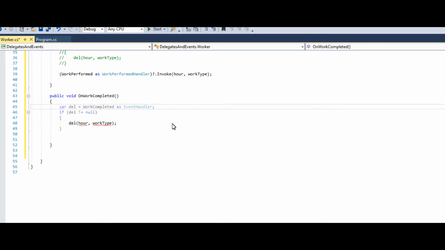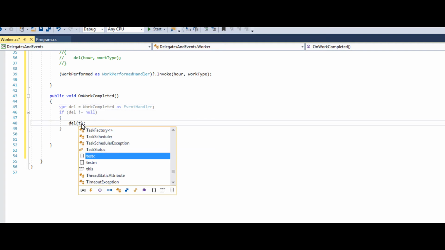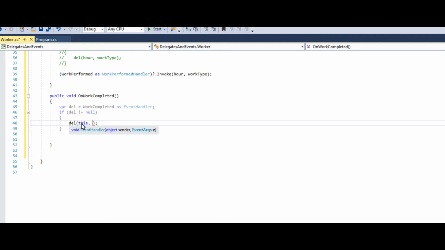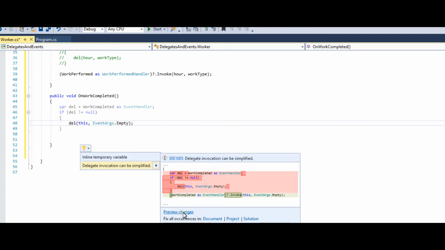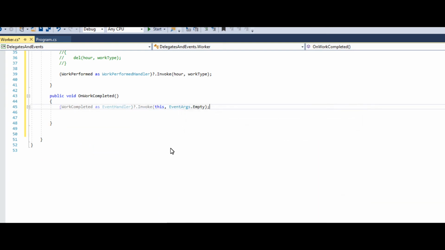So if the delegate is not null, we can send here two parameters, this and EventArgs.Empty, and then it gives us the same suggestion again. Preview changes, apply. So we have also this new syntax here.